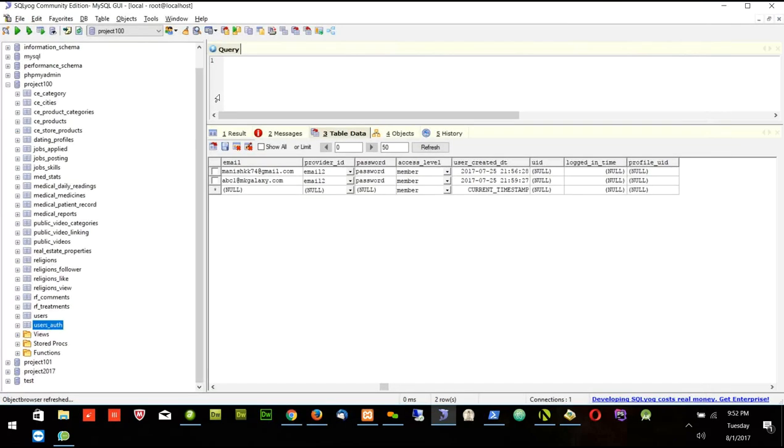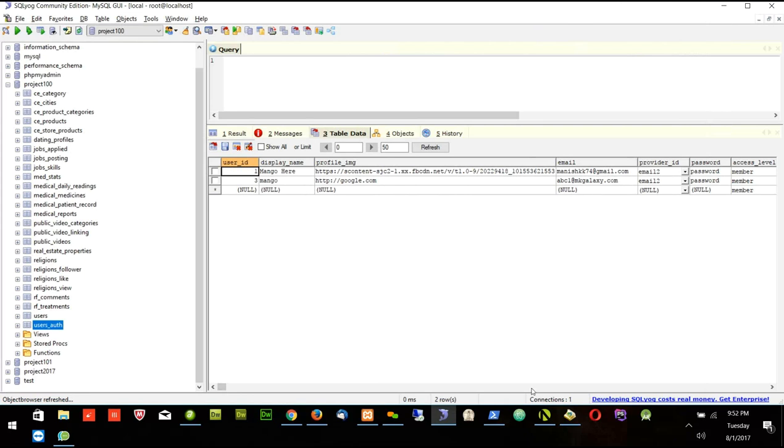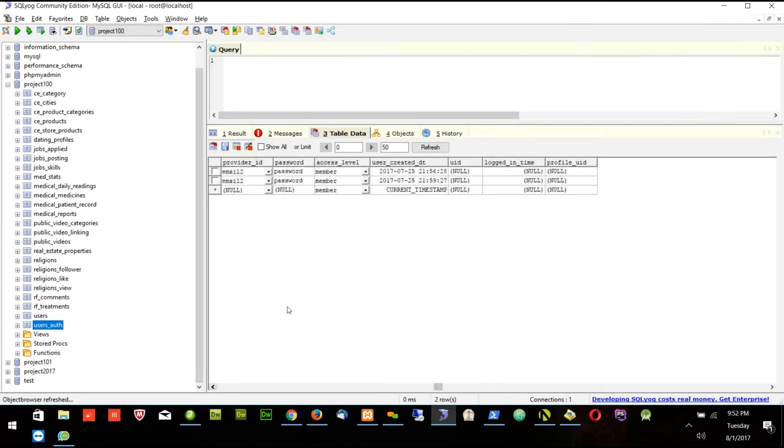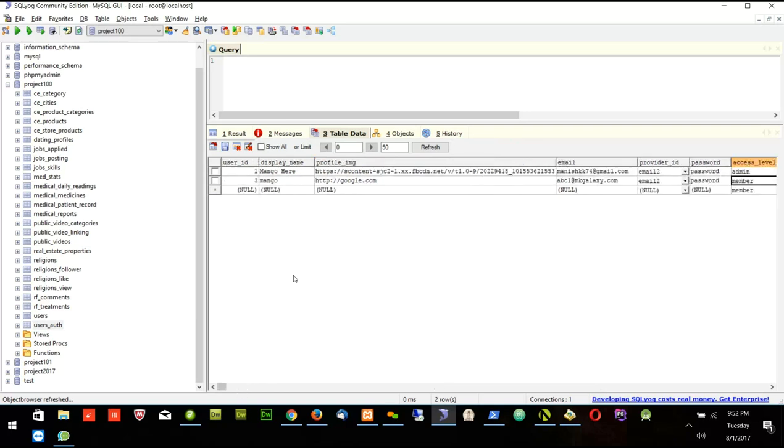Now I will log in as an admin. So I will change this to admin. I will change the first user to admin. Okay, so the first user is admin, the second user is member. Now let me log in as the first user.